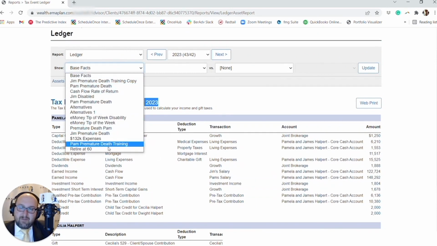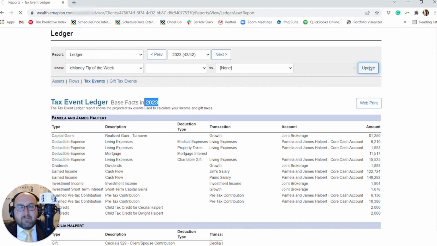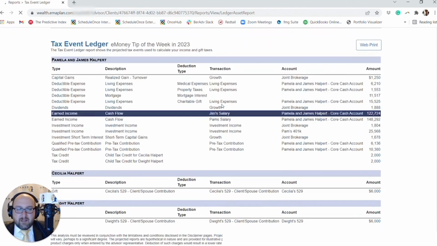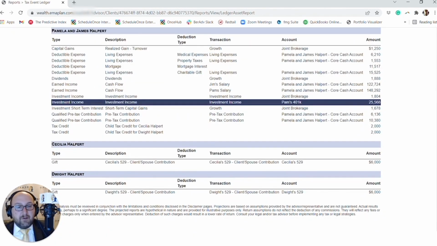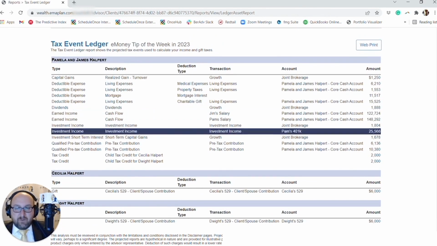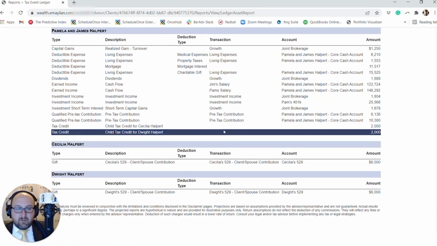So let's go to our eMoney. And remember, we have this clicked on in the other one. So we're going to click on eMoney tip of the week. And you can compare these side by side just for the sake of this. I want you to see this again. We're in 2023. We see 25,568. Why? Because we indexed that out. If you remember, we clicked on there, and there's that 25,000, and that's moving. And so we can see that investment income, 25,000.